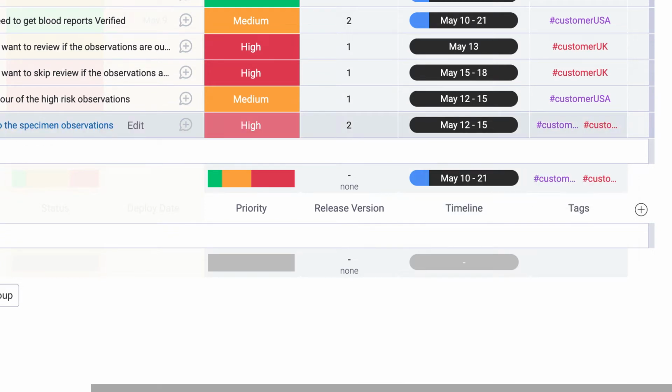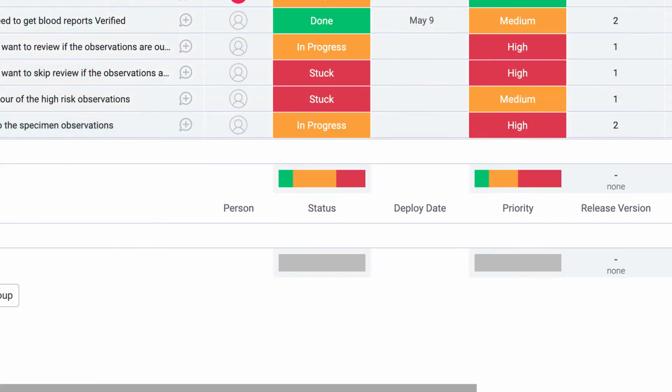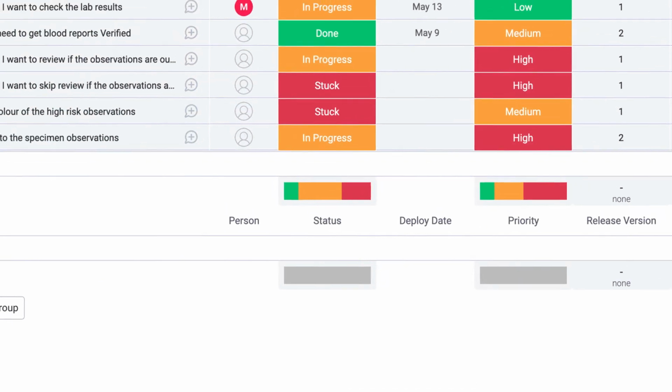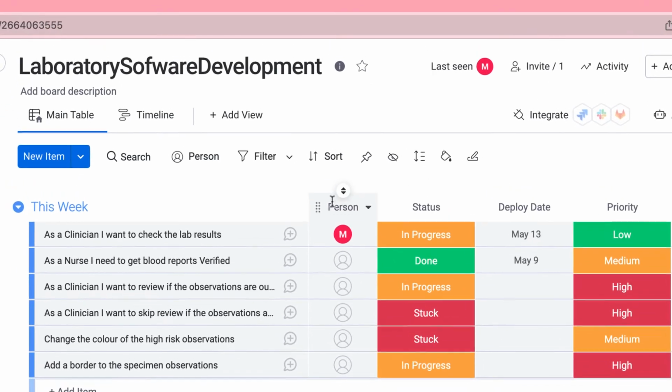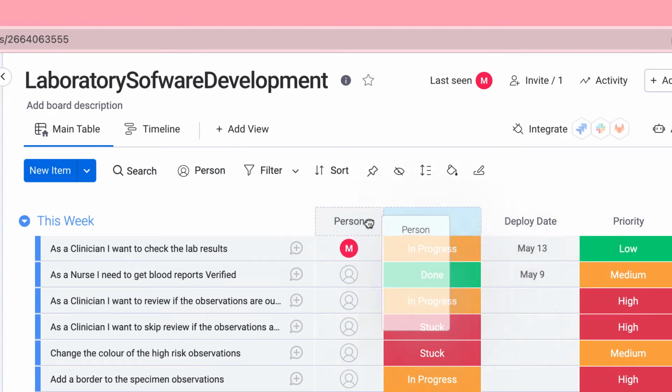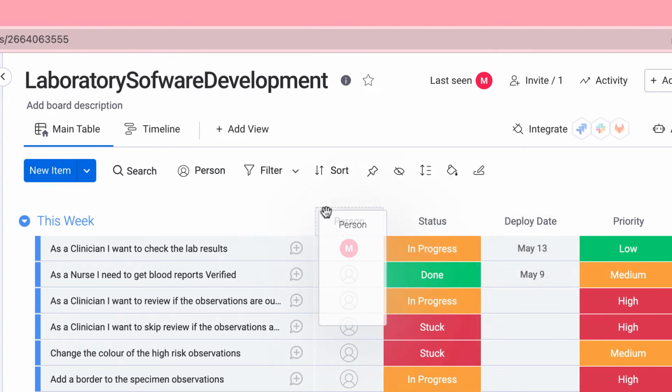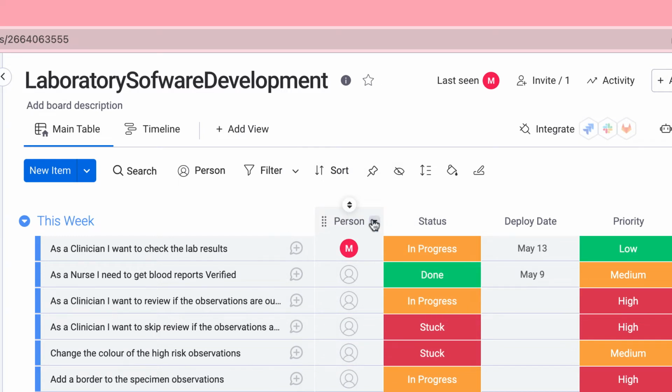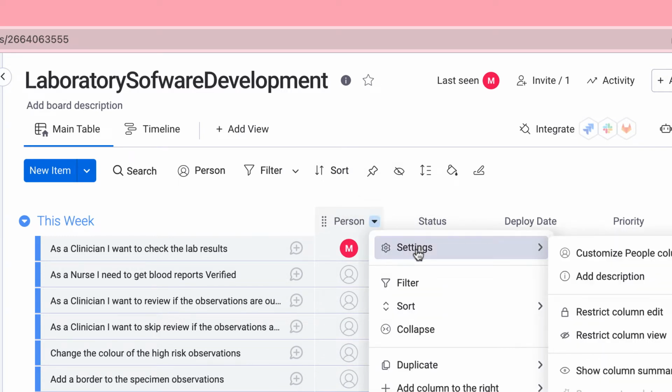This particular task is for customer USA as well as customer UK. Then if you want to move them here and there, you can just simply do it by dragging and dropping. Just you can play around with it. And then other options are that you can go to the column settings and you can restrict the edits of this column, or for this particular column, you can also restrict the view, that who wants to see it and whom you don't want to view this information.